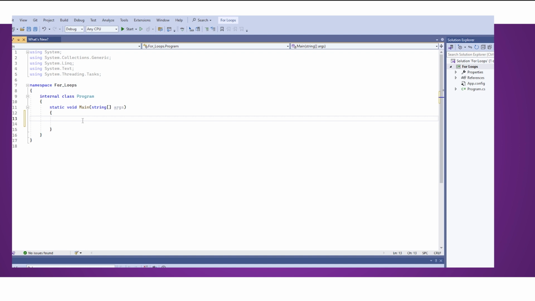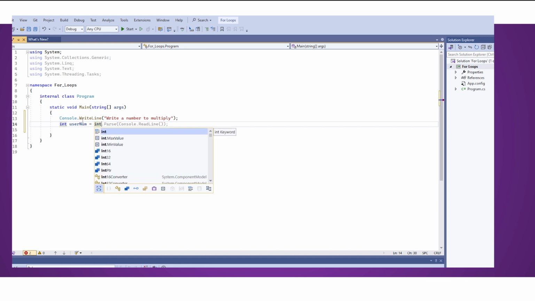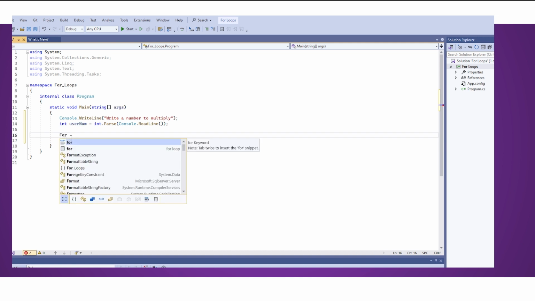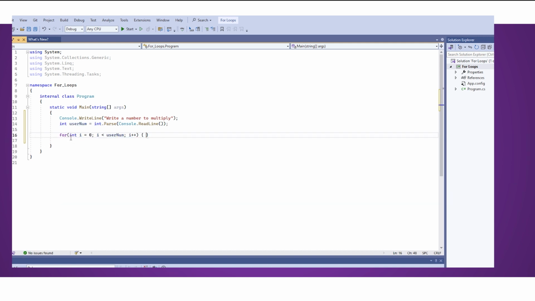So let's ask the user to write a number to multiply. And we're going to put that number in an integer, and we're going to call it user num. So with that user num, we're going to start ourselves with the for loop.